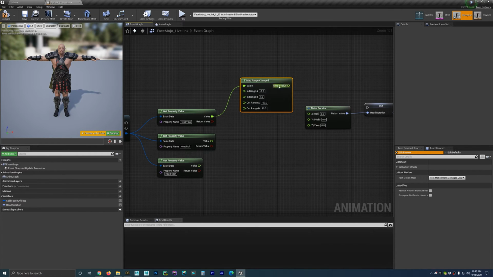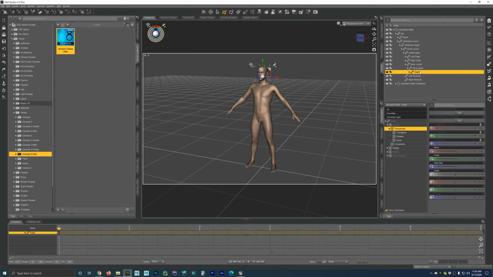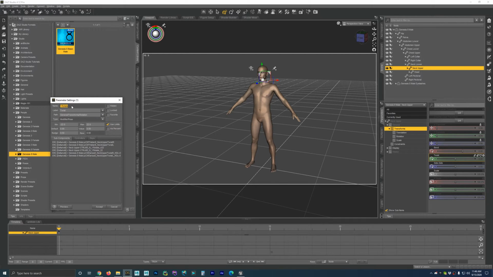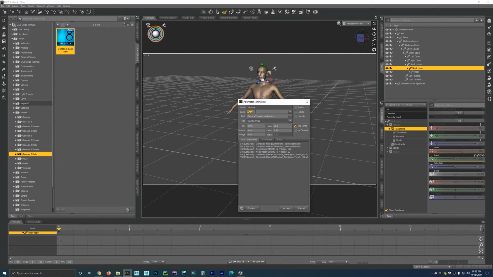Even though it says yaw right here on the Z axis, that's not necessarily correct. It's going to depend on how your character is rigged. For DAZ 3D characters, if we jump into DAZ Studio and click the head, neck, and neck upper joints, we can see that their twist is actually on the Y axis, not the Z. I have these memorized: X is red, green is Y, and blue is Z. But if you don't know that, you can click the little gear icon, open up the parameter settings, and you'll see that it has the Y rotate and the label is twist. That's a way you can figure that out.